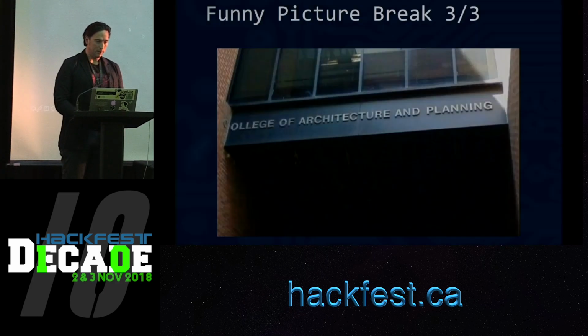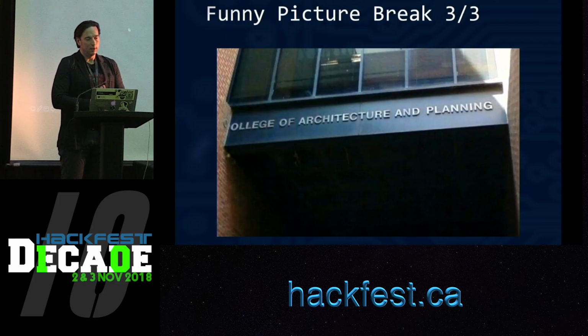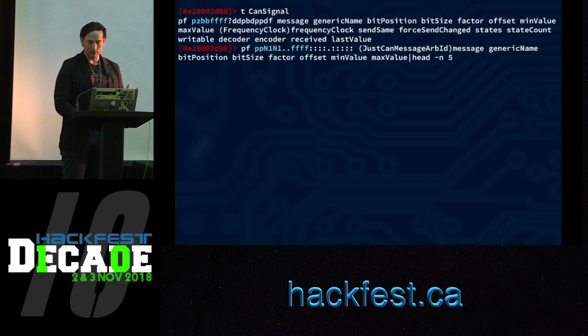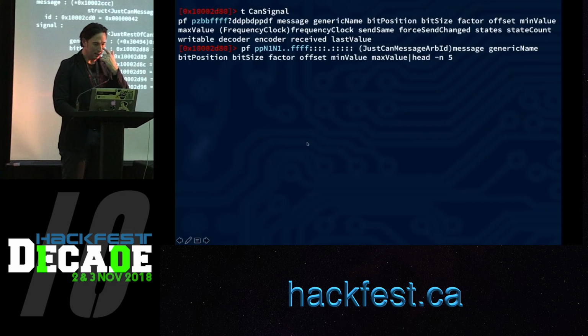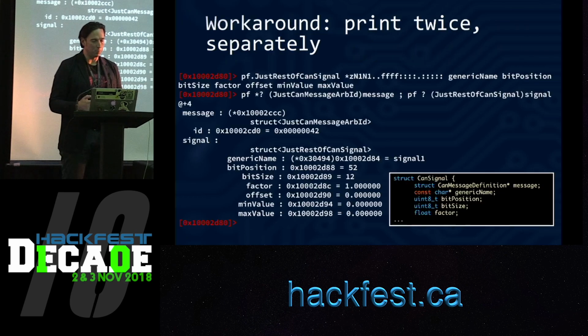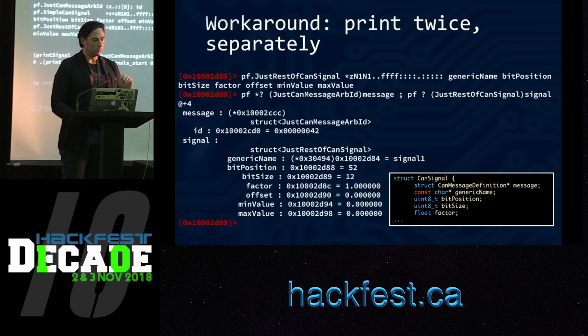Okay, so we know our can signal. We kind of know how to print it. This is very good, but what we want to see is, avoid this, another glitch in Radare. I'm just going to accelerate a bit because this is getting very detailed for you guys. You can see here that we're just skipping one of the can message arbitration IDs. We just want to refer to this as a message. So this is what we got.